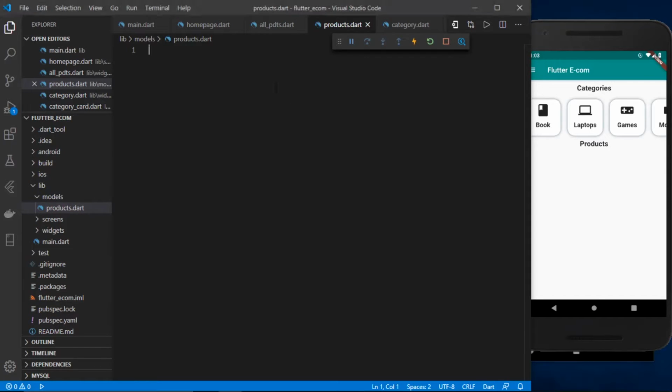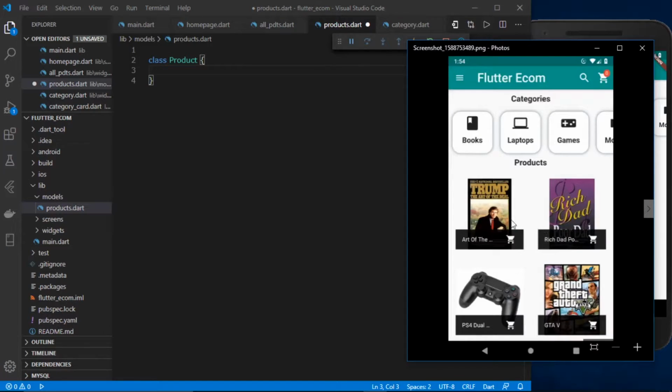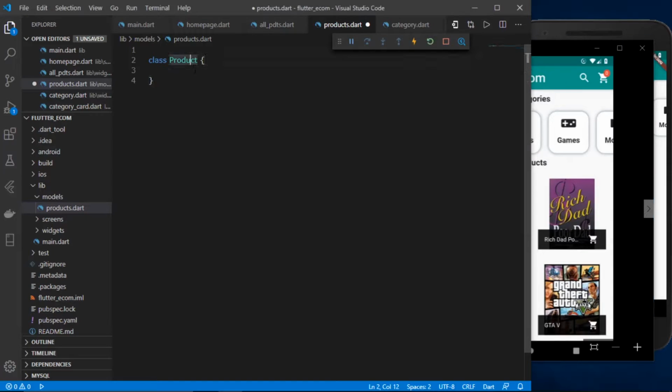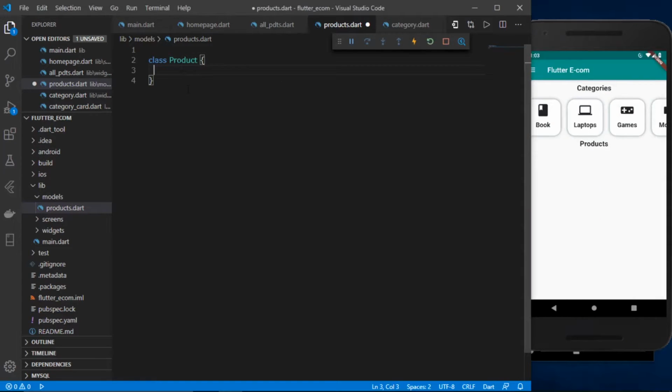Okay, so inside my products.dart file, first of all, I'm just going to create a class for a single product, so Product. And if we take a close look at every single product over here, we can see that we have the image, the price, the description, and also we are going to be needing the image URL. So I'm going to give those attributes to my class Product.